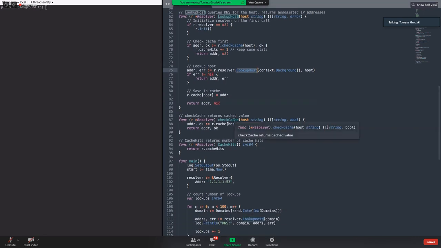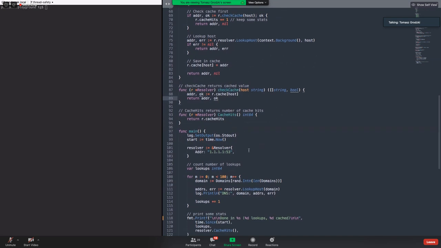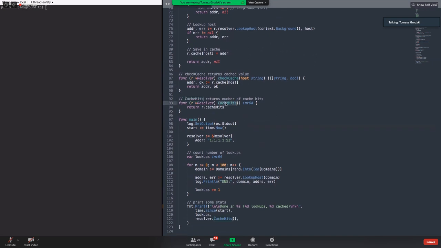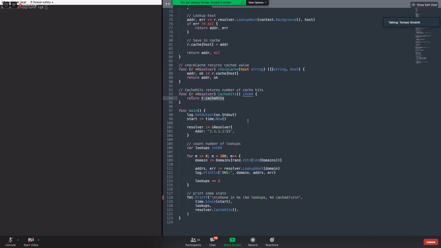The check cache itself is very simple. It basically just checks the cache and returns the address. The cache hits method will just return an integer saying how many cache hits we have. All right, I think this is quite simple.